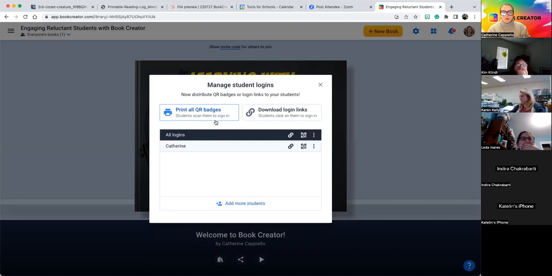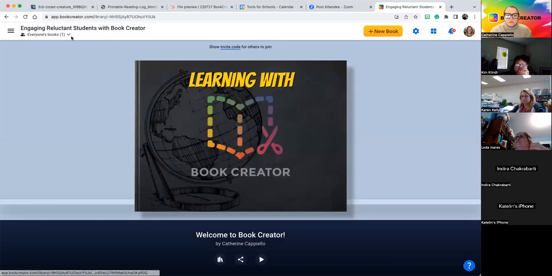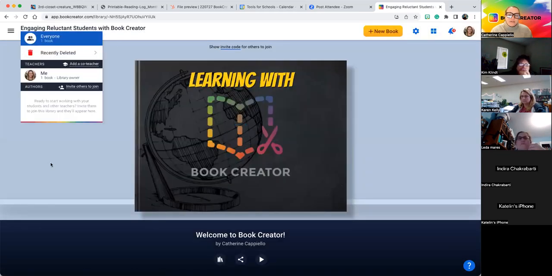What happens when they sign in, they go to app.bookcreator.com, they click on the QR badge, and they'll be able to see that little picture of the QR code. They'll click on that, the camera automatically pops up for them. So they don't have to click anything, it will just pop right up. They'll scan it and then they'll hop right into your library, okay? You'll also see their names right under here as authors, and then they can start making books.